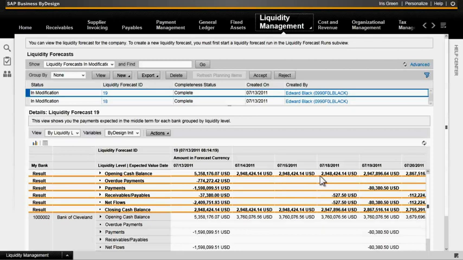So this gives you a very good picture of your cash position, and we include functionality in this forecasting to allow you to put manual entries in for things that might not fall into the receivables and payables, so that you can have a complete picture of what your cash position will be.